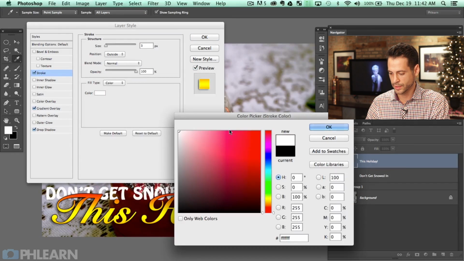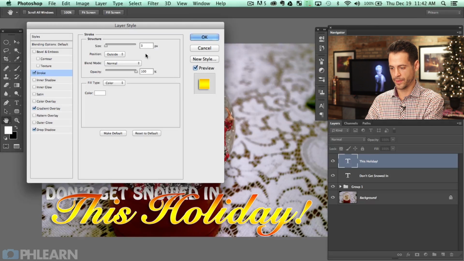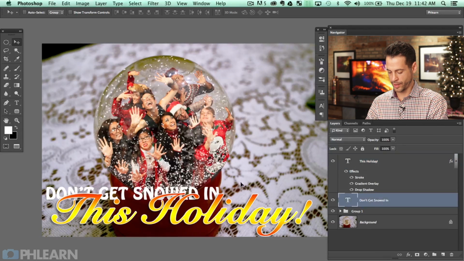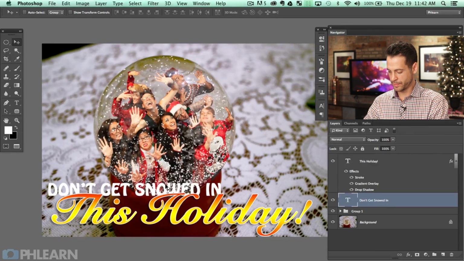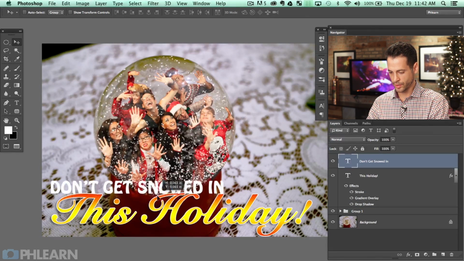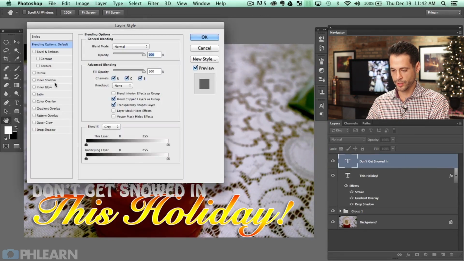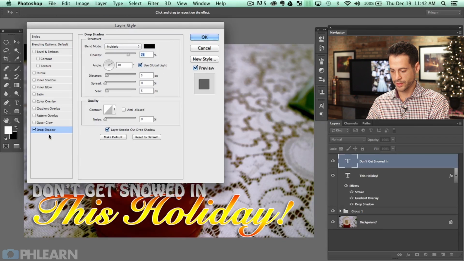Let's bring in a white color for the stroke. And then we can change the size. So this is a pretty good example of how to make an amazingly bad Christmas card. Don't get snowed in this holiday. We should definitely have this overlap. But if we do have it overlap, what we want to do is double click on here. We want to put a drop shadow on this as well, so you can definitely see what's going on there.